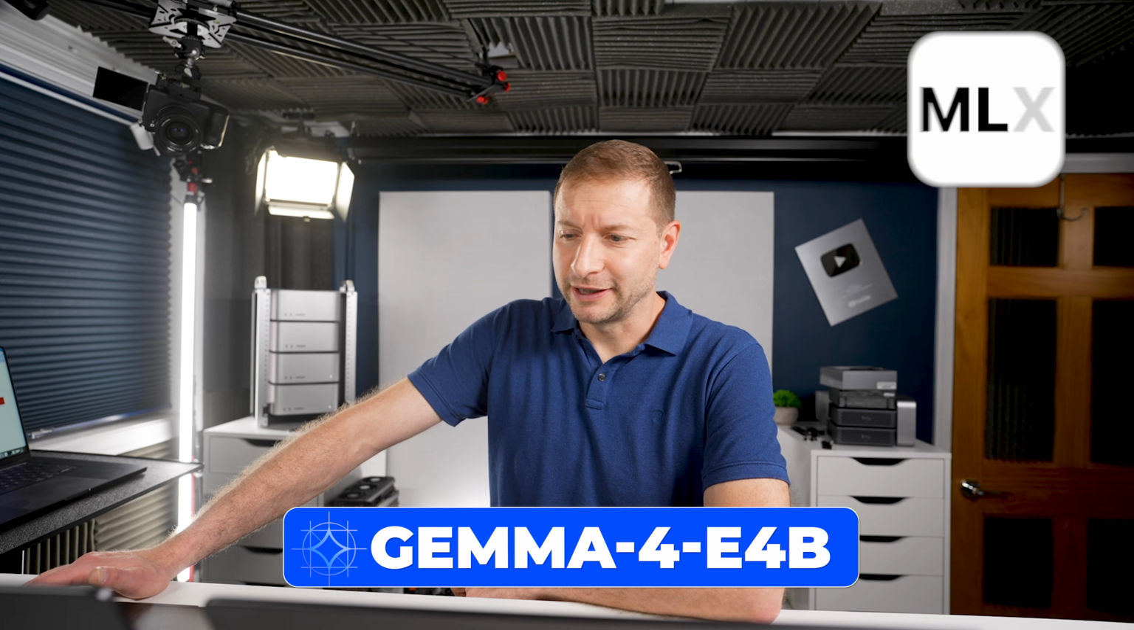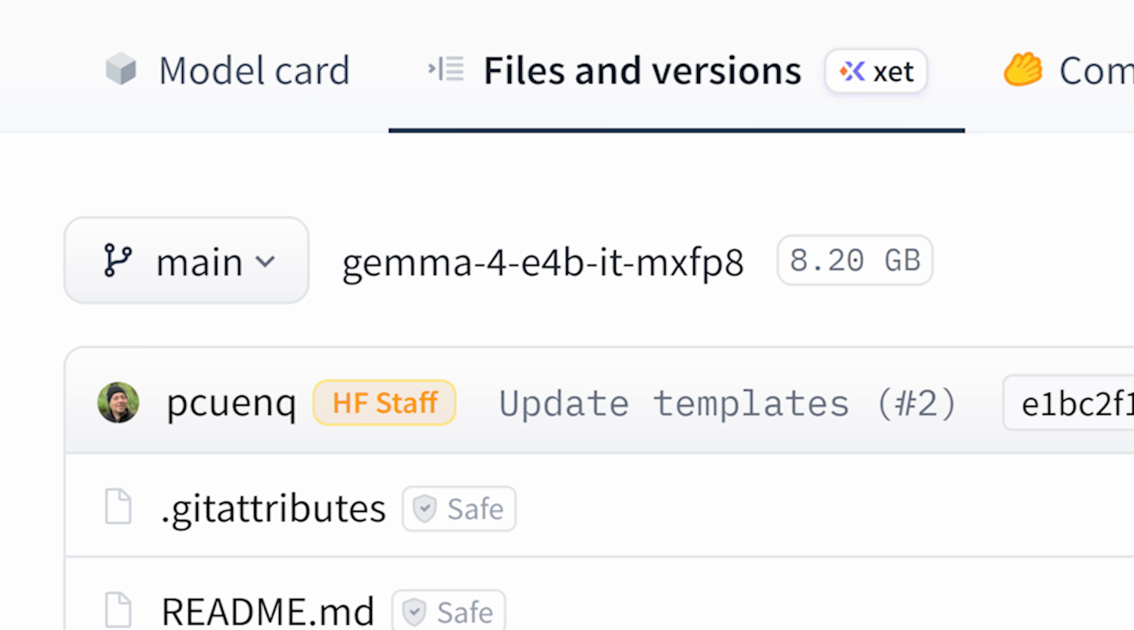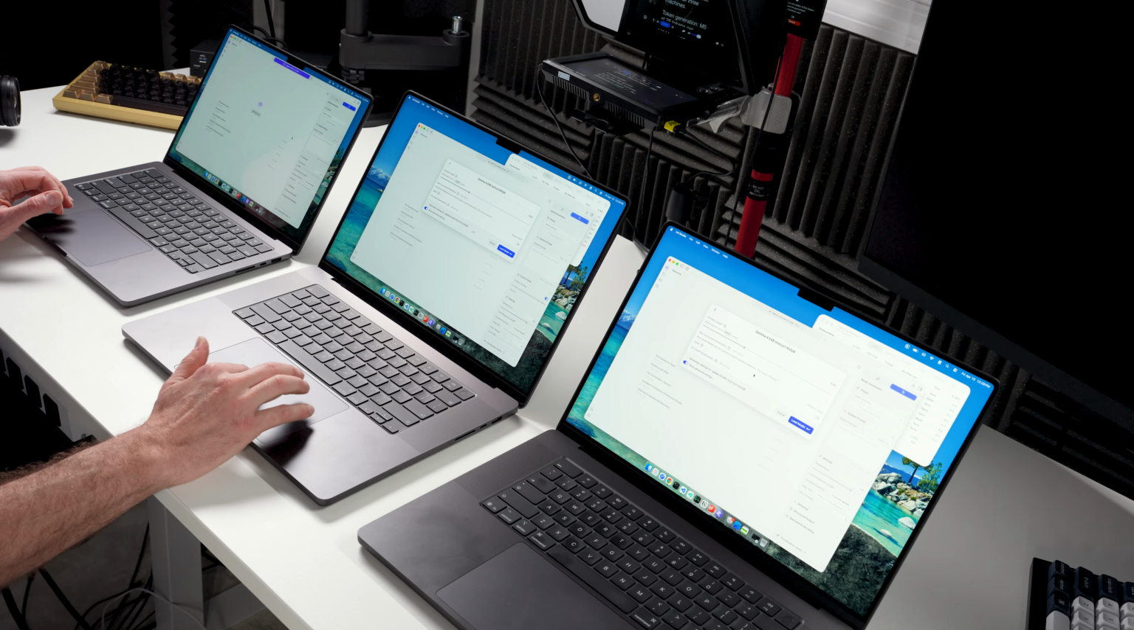Llama 4 E4B. Yeah, it's new. So what? MLX can run it. Oh, MLX is the framework that runs LLMs on Apple Silicon. It's optimized. It's kind of like llama.cpp, but optimized for Apple Silicon. This is an 8.2 gigabyte model. Fits on all 3 machines.